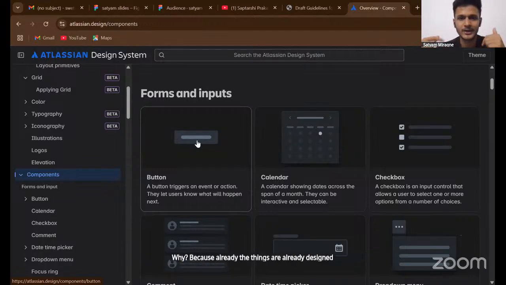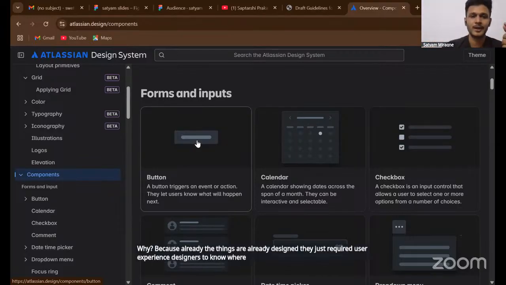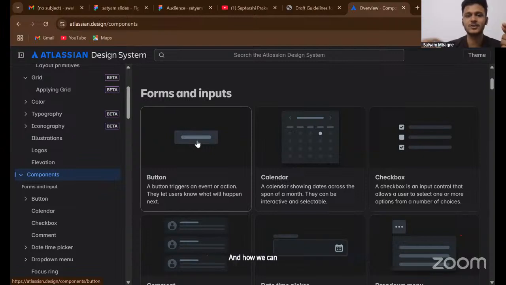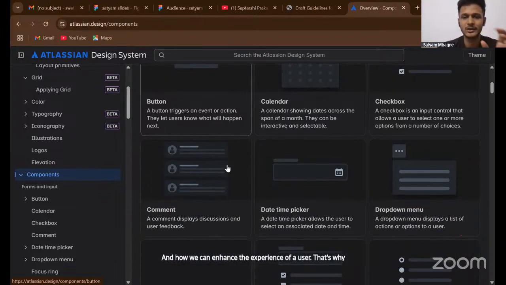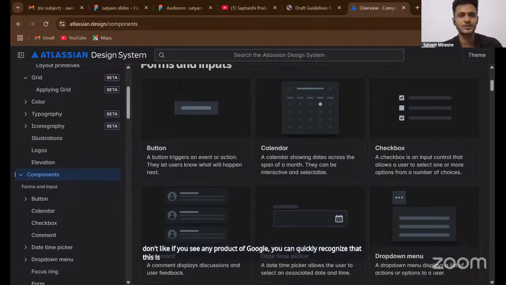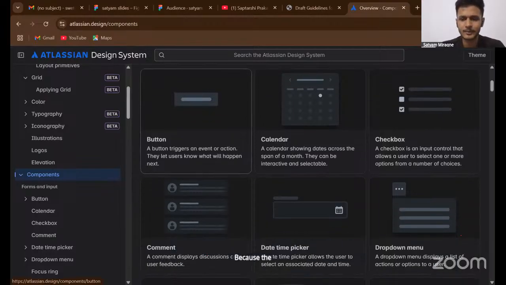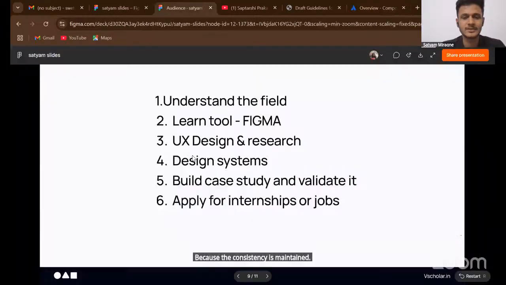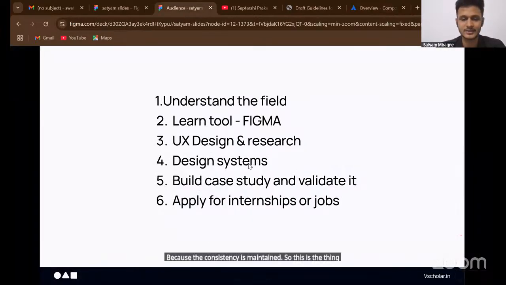They just require user experience designers to know where the elements need to be placed and how we can enhance the experience of a user. If you see any product of Google, you can quickly recognize that this is a Google product because the consistency is maintained. So this is design system. You can learn design systems.